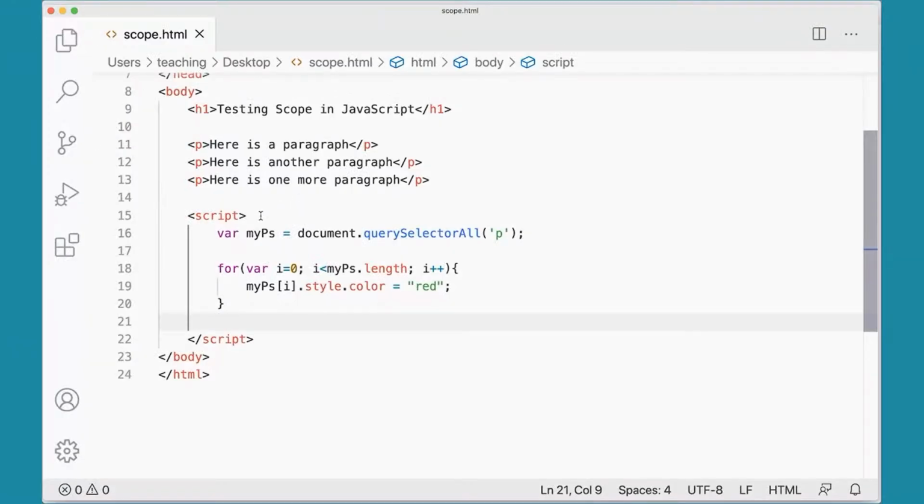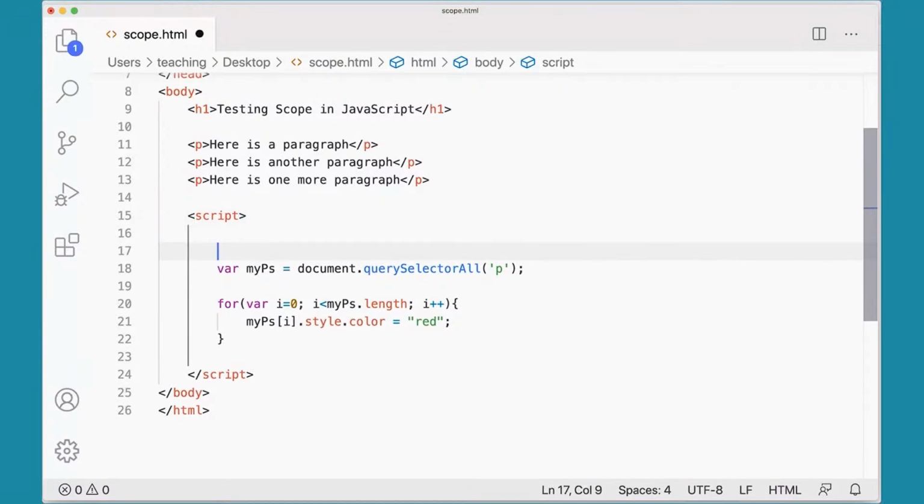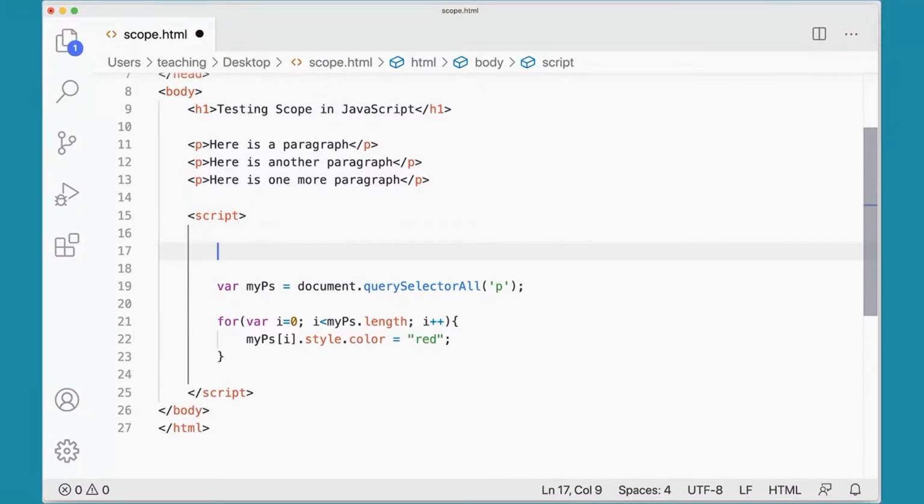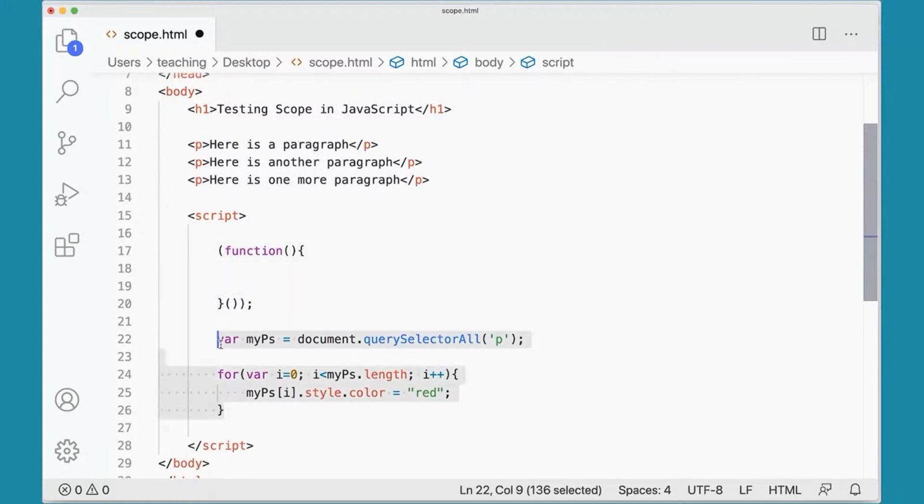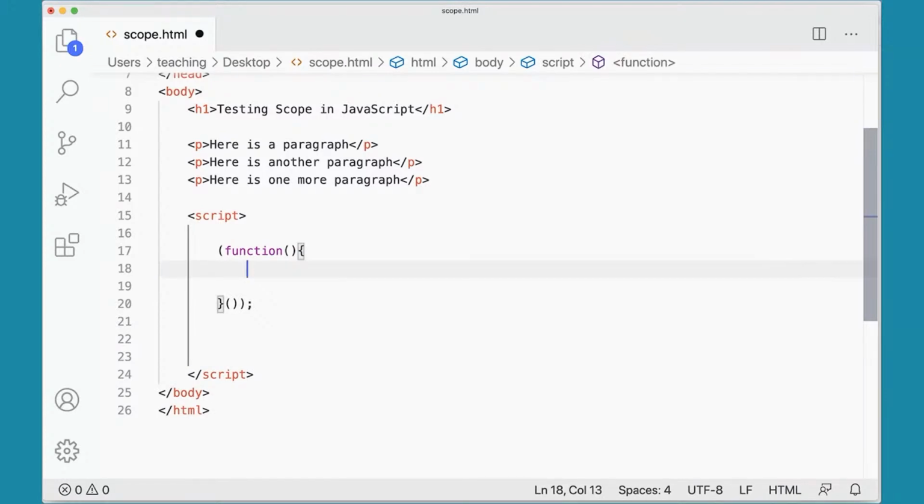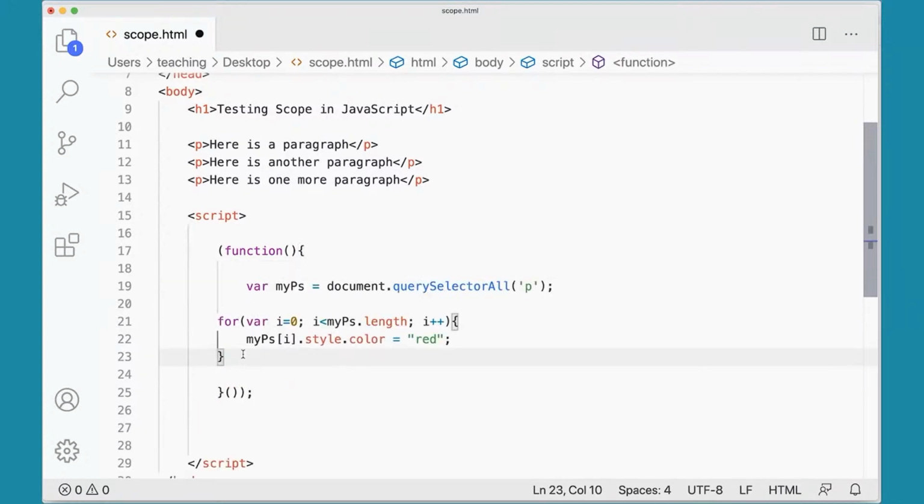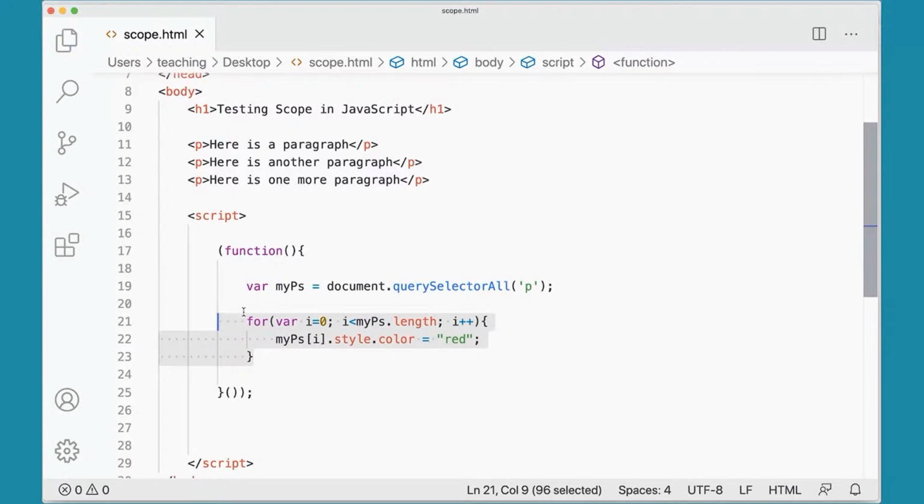The way to use the IIFE, the immediately invoked function expression, is like this. We type a set of parentheses, and then inside the parentheses, we put a function, which has its own parentheses and its own curly braces. And then we add one more set of parentheses to force it to run. And we can put a semicolon at the end of that. And then when we click in here, we can actually take this entire thing and stick it inside of that function. There we go. And now that function will run when the page loads.